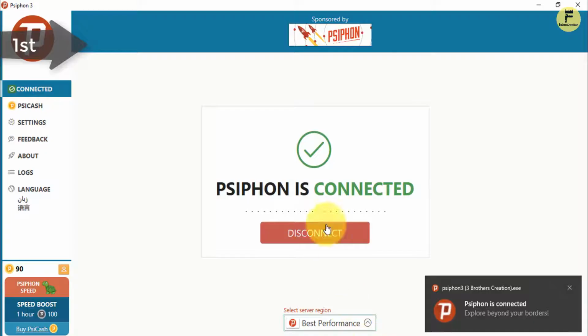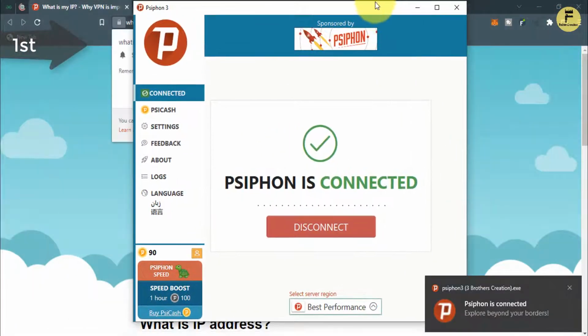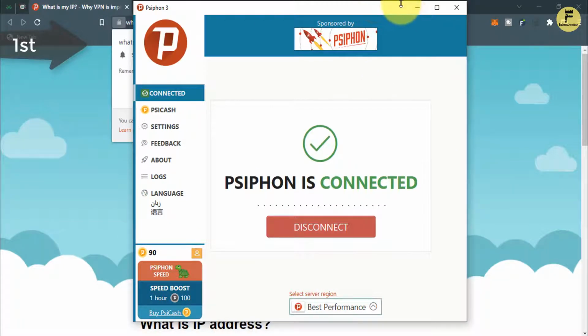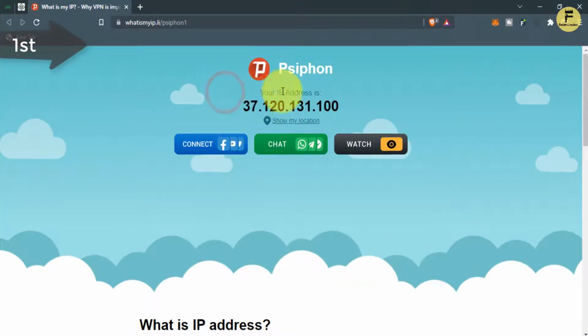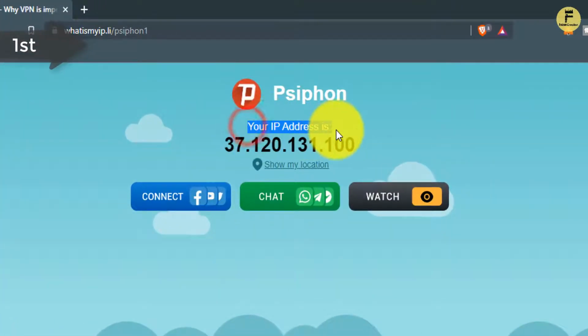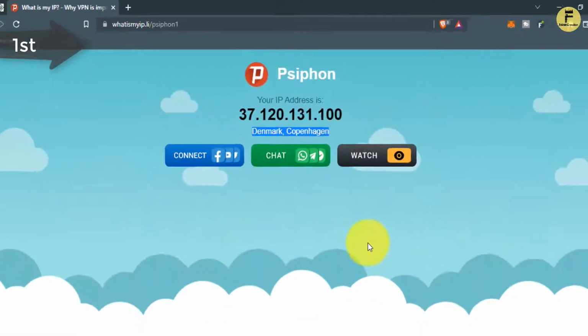Now let's check the IP address and our location. You can see the IP address is Denmark, which is not real.